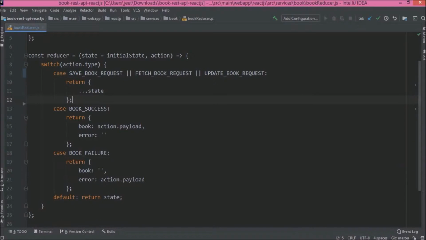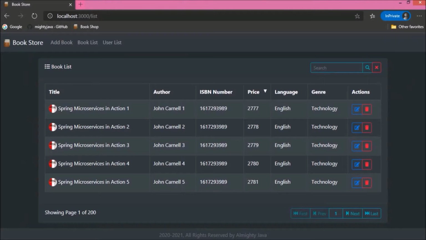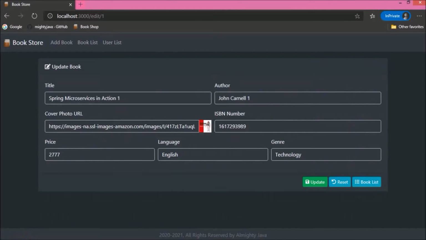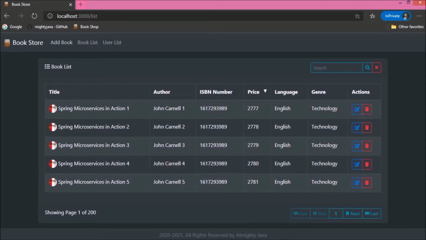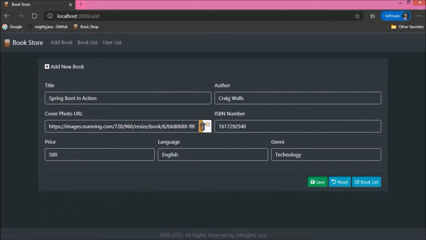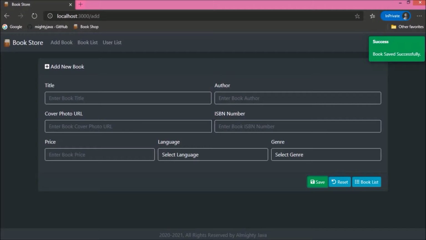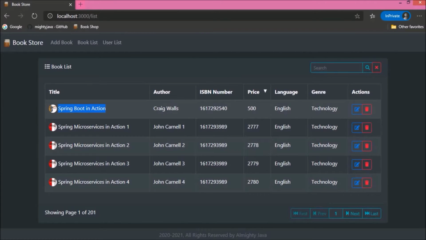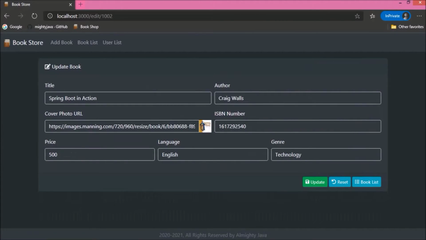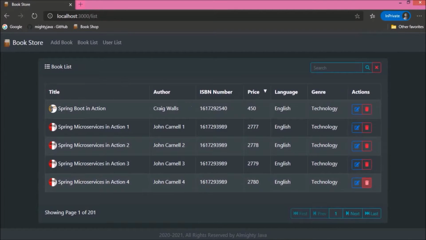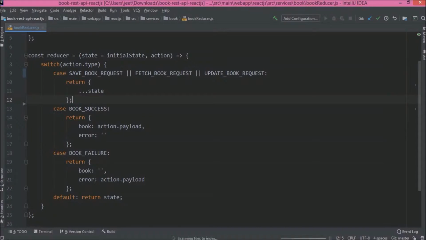See, it is looking perfect. Now let's check, is everything working fine or not? See, everything is working fine. Now let's add delete related changes.